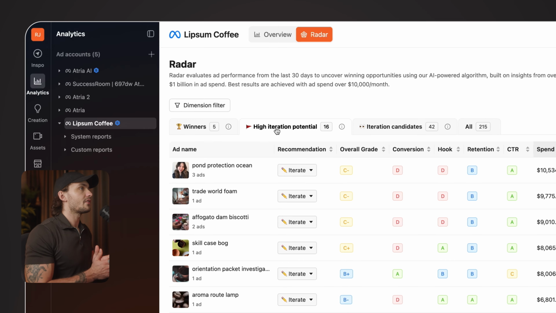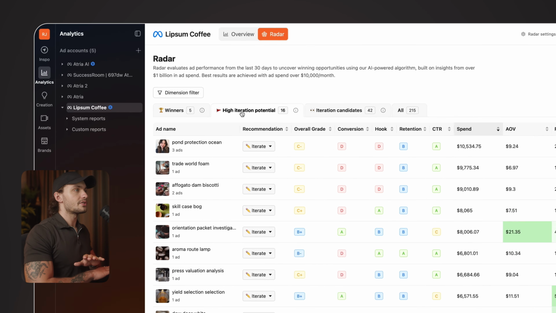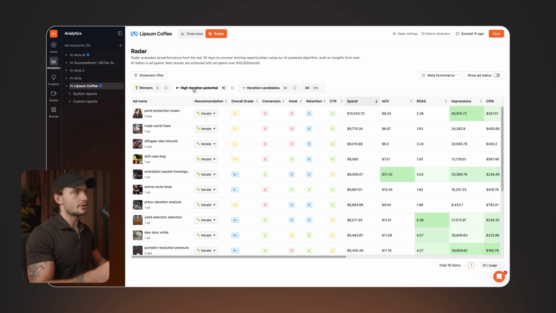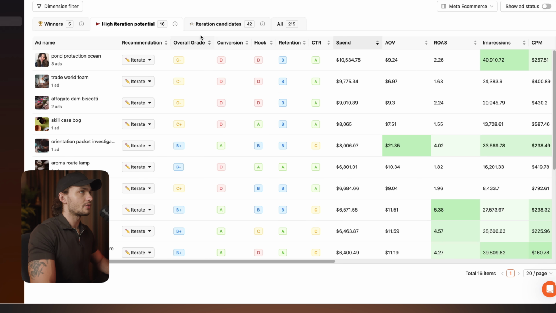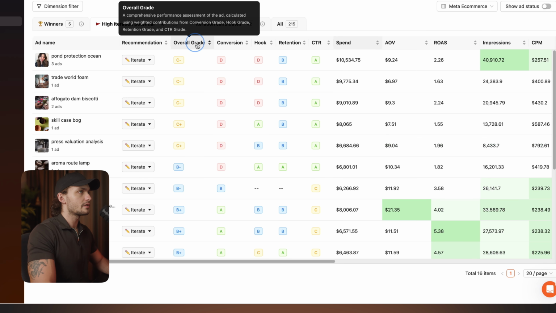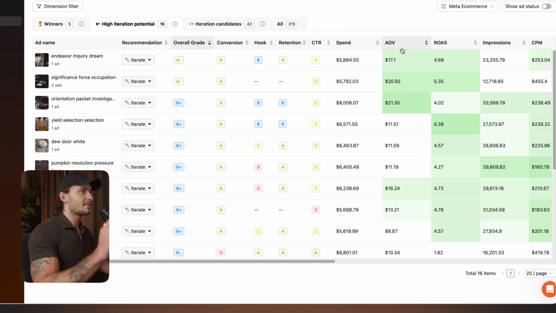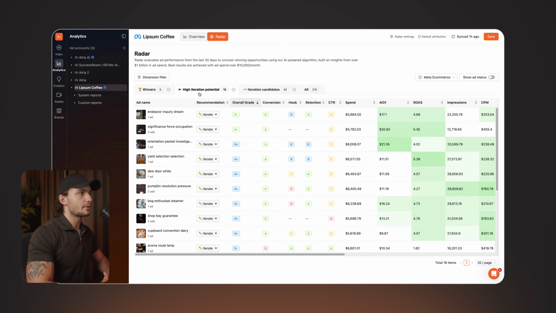In the next step, we have high iteration potential. So these are all ads that are not winners yet, but they're showing very good signals. If you want to, we can also sort these ads, for example, by grade, so that we can quickly see the ads that we should be focusing on iterating. The ads here in the high iteration potential will be the ones you would want to focus on first.